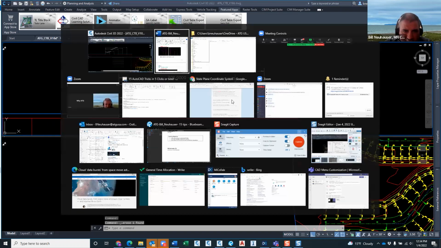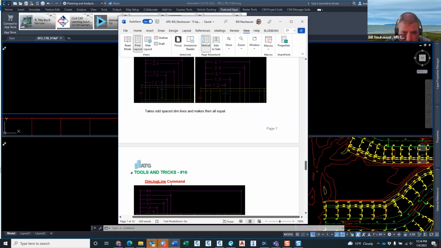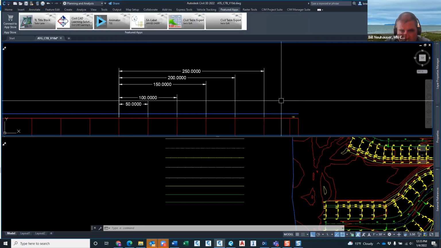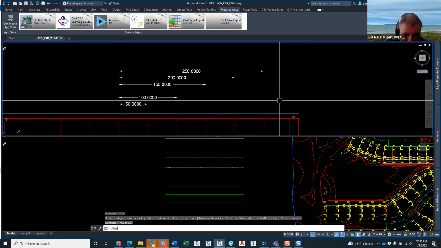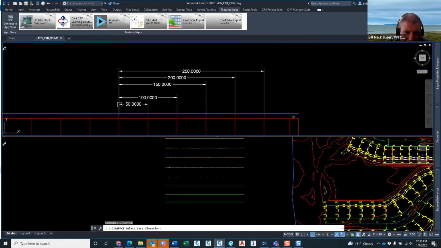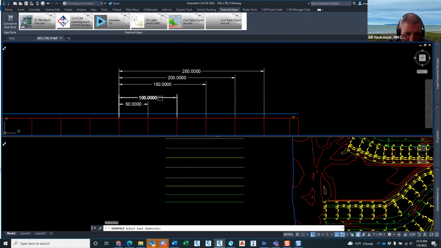Well, what we've got here, we've got a couple commands: dim space and the dim jog line. The dim space takes these, when we lay these out, they all get kind of weird looking and not really pretty, and the dim space will actually evenly space them out. So dim space, pick the baseline, select the dimensions, or oh, I'm sorry, do it again here.